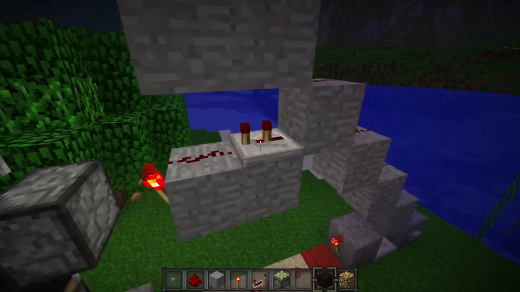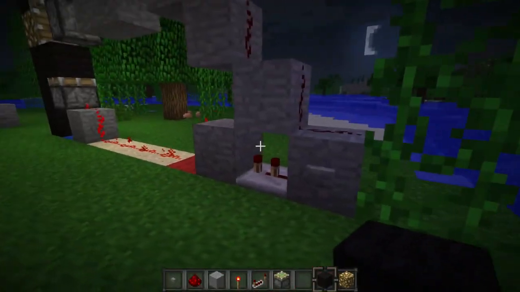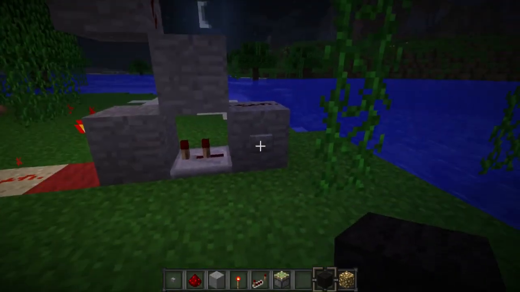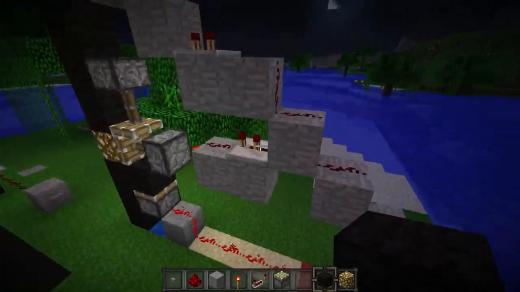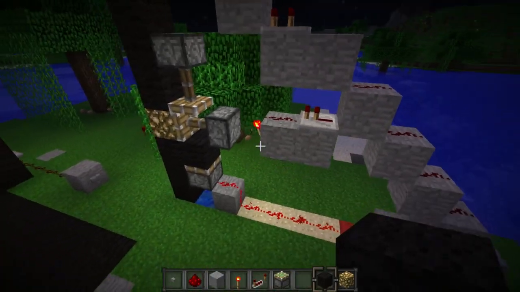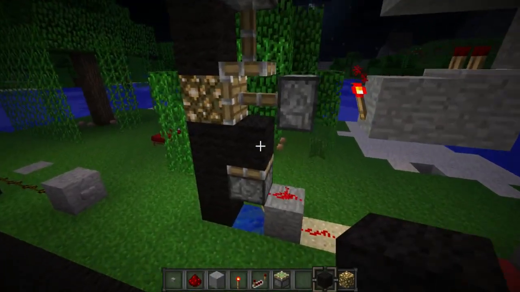Let me set one tick right here. If I were to just hit the button right here, it would just bounce around and the glowstone would go right back into the wall. It wouldn't work the way that a T flip-flop needs to, which is why these needed to be set another tick more. So yeah, that's essentially the way that it works.